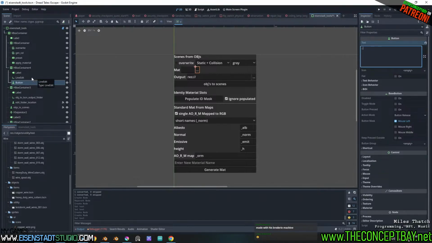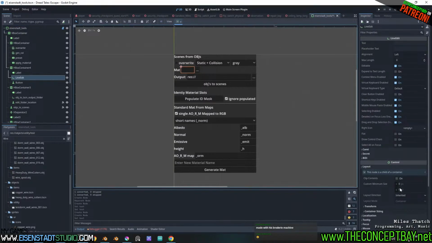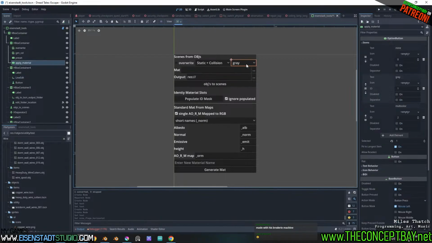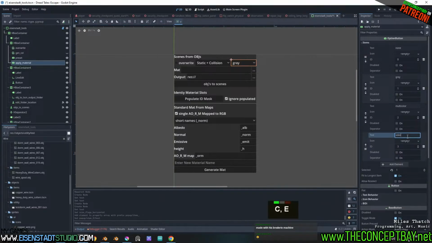Okay. So let's see. Expand horizontally. So in this case, I could technically say we have none, we have gray, we have multicolor, and then we have select. Okay. And then if we select a material, it'll use that material. Okay, that technically should be fairly straightforward.